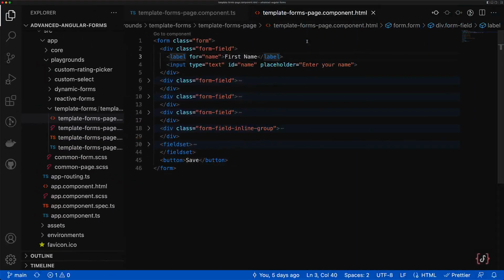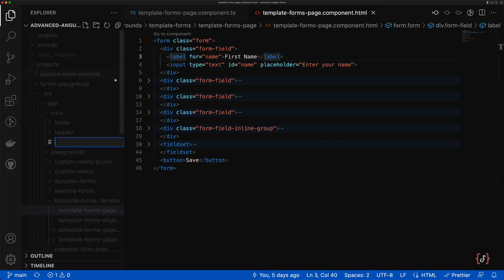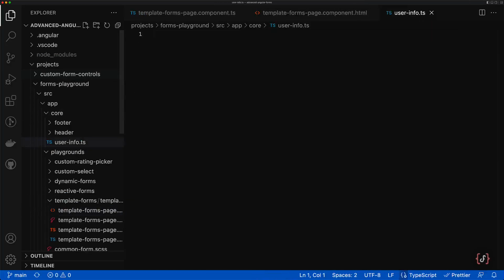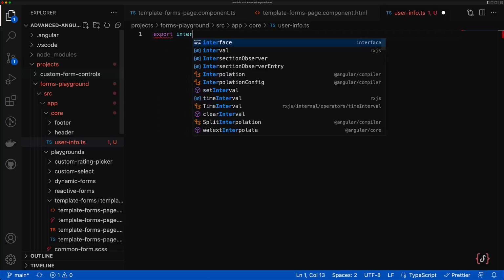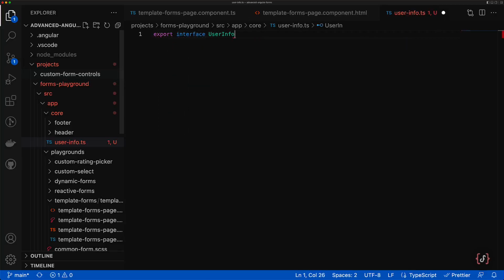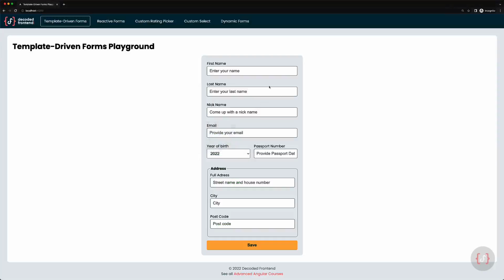Forms are the way users interact with data, and I think you agree with me that without data, forms are kind of useless. So let's create some pieces of data for this section. Somewhere under the core folder, I create a new TypeScript file called user.info, and this file will export some interface that describes the user information. Namely, we have to define all the fields that are available in our form.